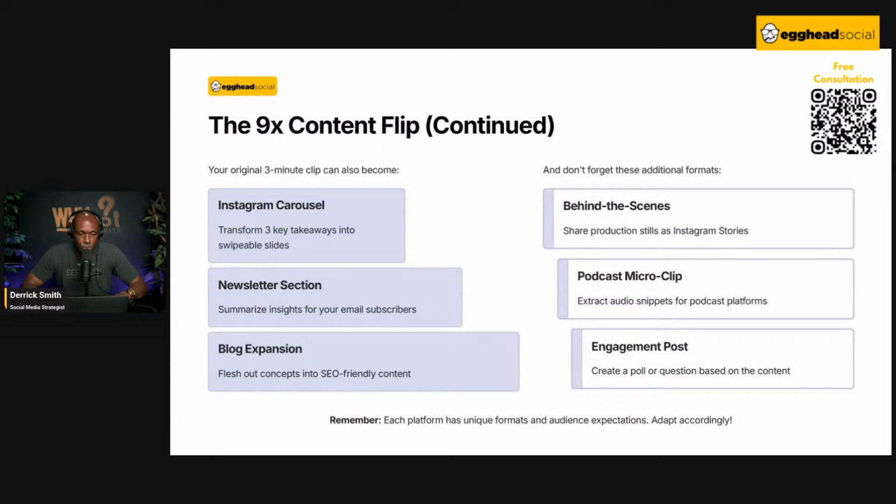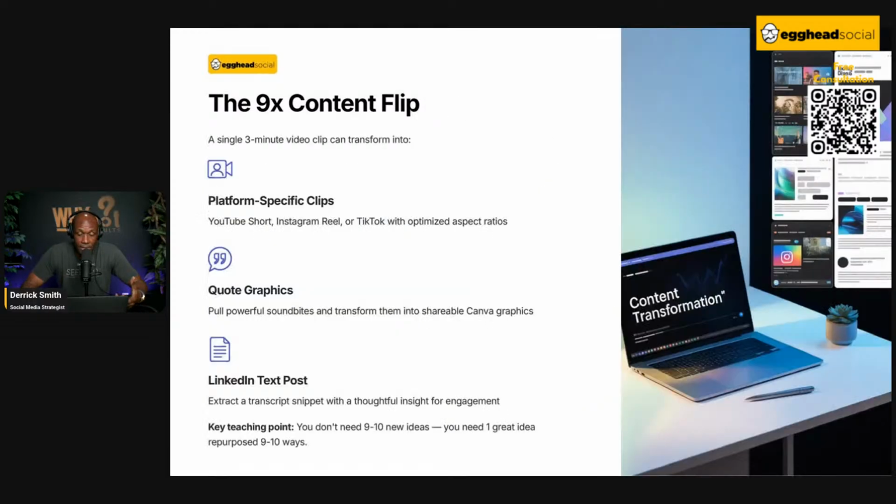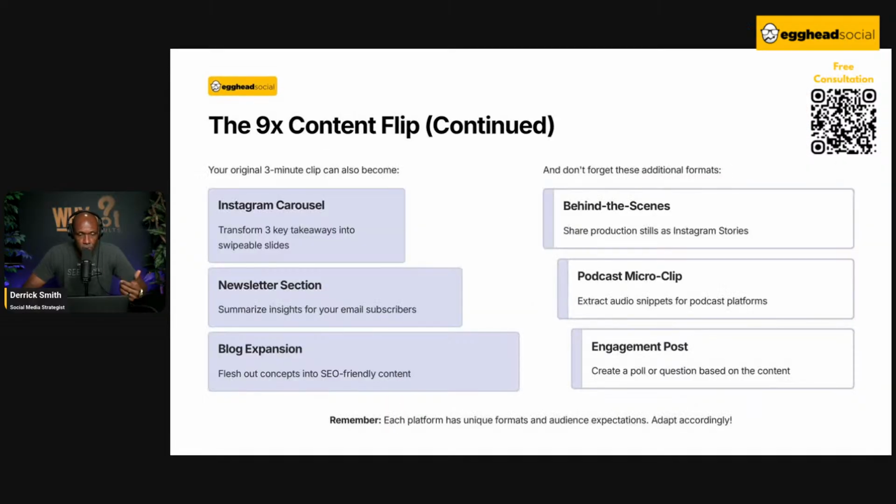Let's go back to that original 3-minute clip that we just talked about. How else can we create more content? The last clip said platform-specific clips, quote graphics, as well as LinkedIn text posts. But moving right along, we can also create Instagram carousels out of it by transforming 3 key takeaways into swipeable slides, right? We can also create a newsletter section. Where would the newsletter section go, Derek? I'm glad you asked. Your newsletter section will go on your LinkedIn account.